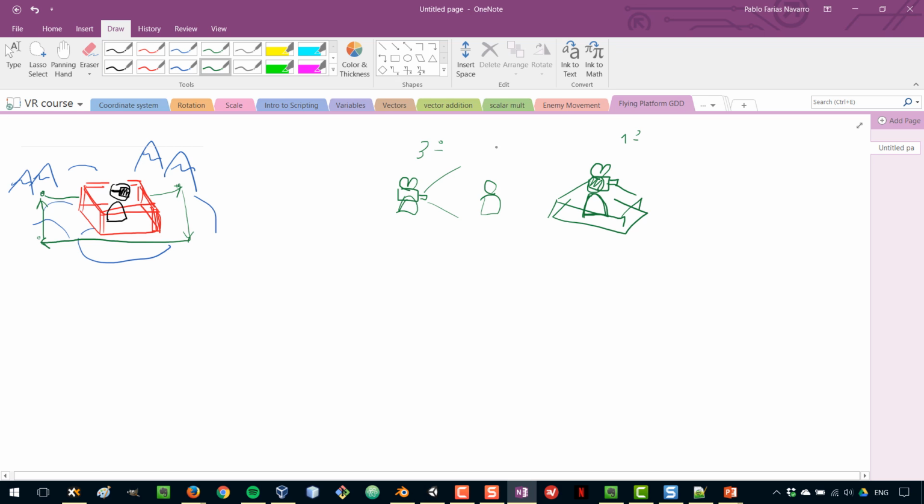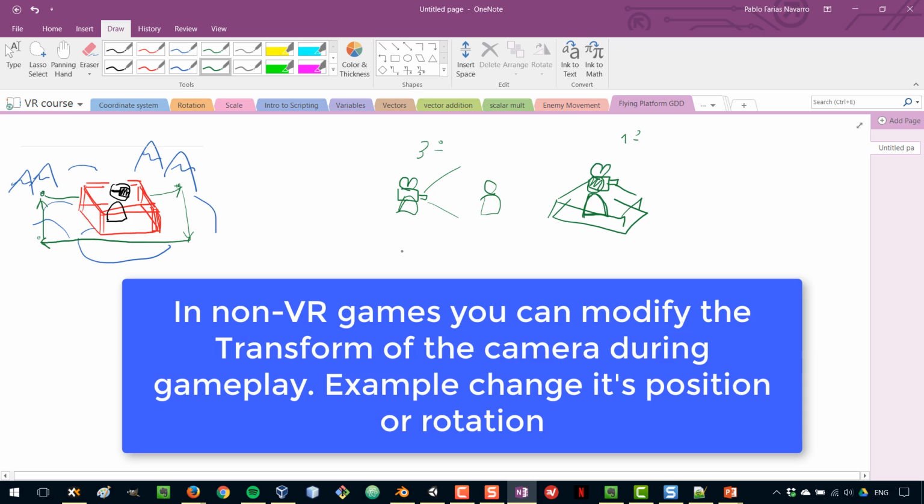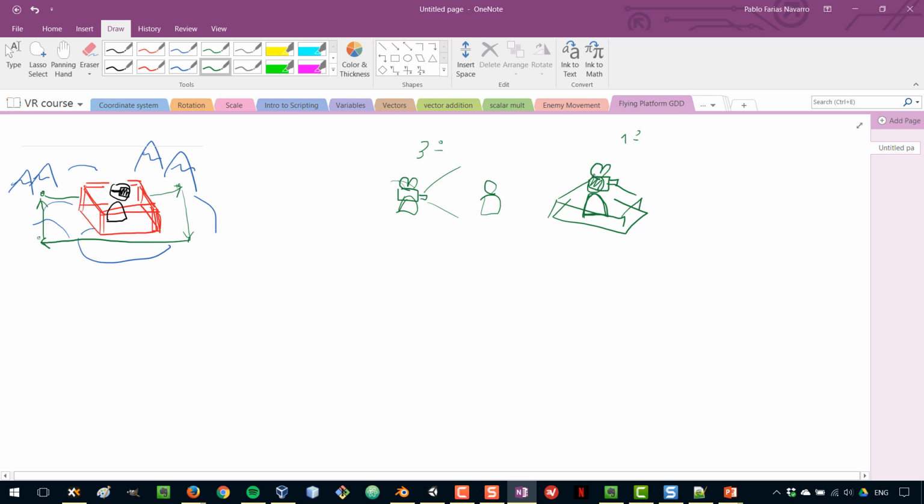But the big difference between normal 3D games and virtual reality games is that in a normal 3D game, you can move the camera, and you can move the transform of the camera. You can move the camera, you can rotate the camera, you can move it up and down, change its transform basically. Whereas in a virtual reality game, the camera only moves when you move. For example, if you move up, then the camera will rotate to that direction. So you can't impose that sort of movement in virtual reality.